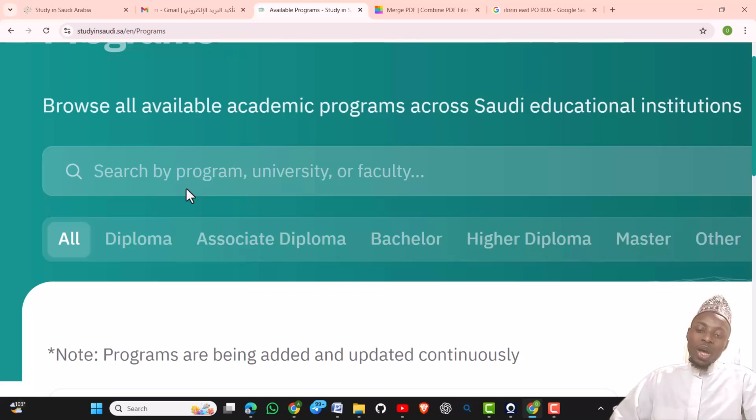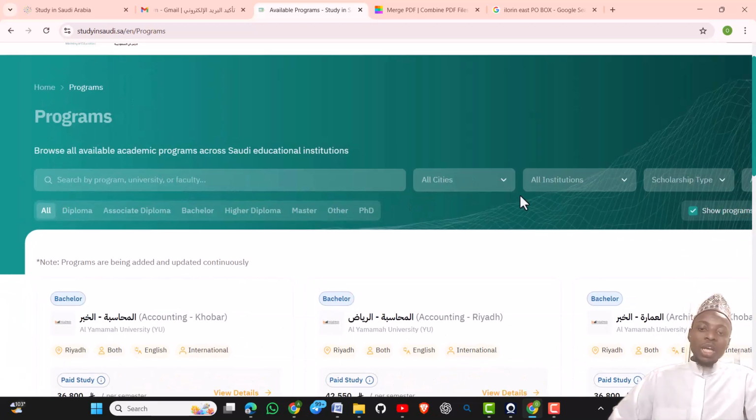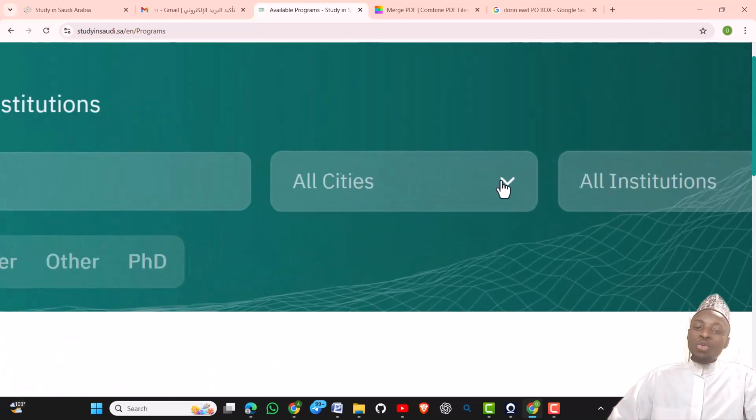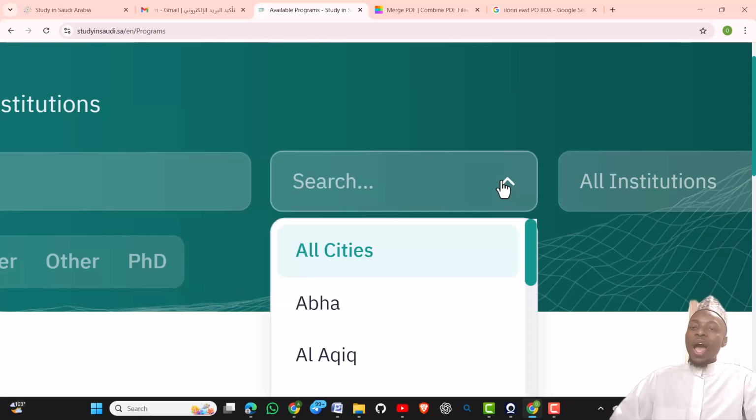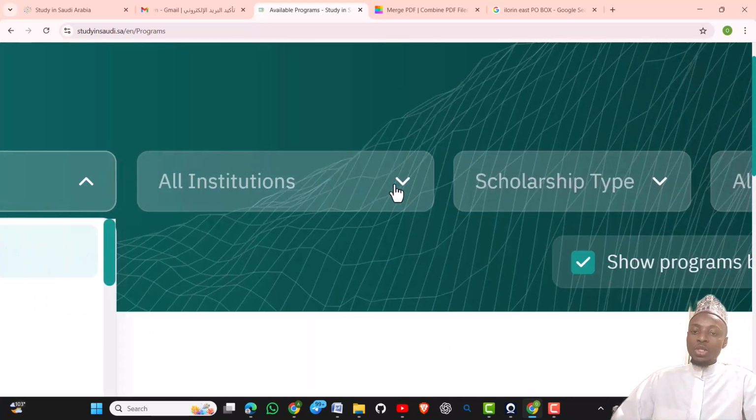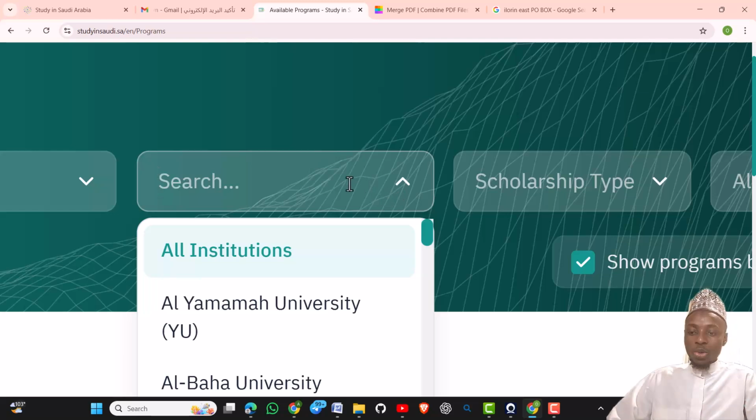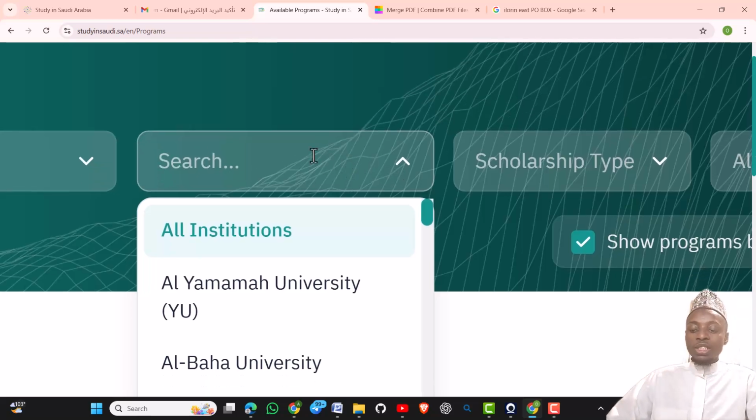Right now, I do not have any university I'm targeting because I'm a poor man and I want to apply to any university that is open to me. But I will come here. If you have any particular city in Saudi Arabia that you're targeting, you can just choose it right here. I do not have any city. I want any city that will give me my scholarship. Proceed to all institutions. If you have any particular institution you are targeting, maybe you want only Jamiatul Islamiyah, you can type it here and choose it.